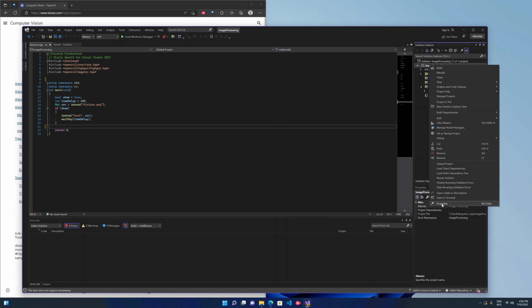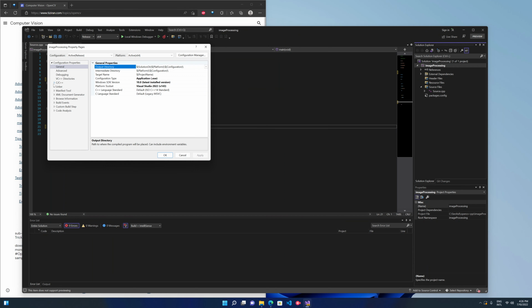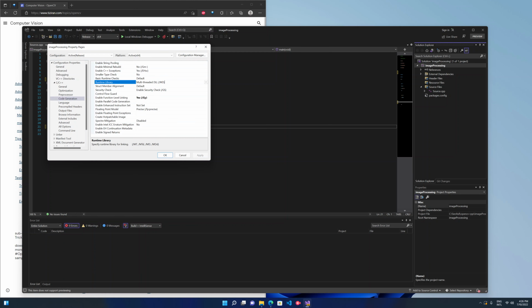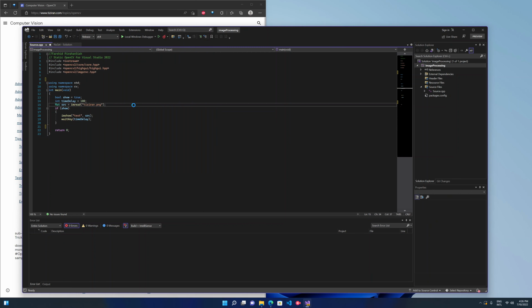Then here in the C++, click on Code Generation and select Runtime Library to Multi-threaded. So you don't need to give any DLL or set the path to your DLL files. Click Apply, OK, and now you're ready to run your project.